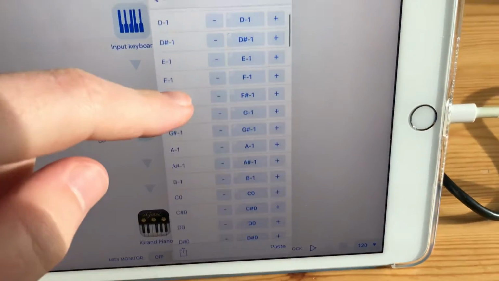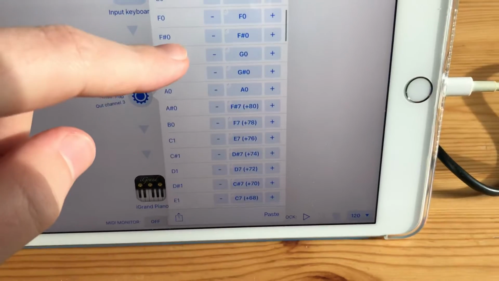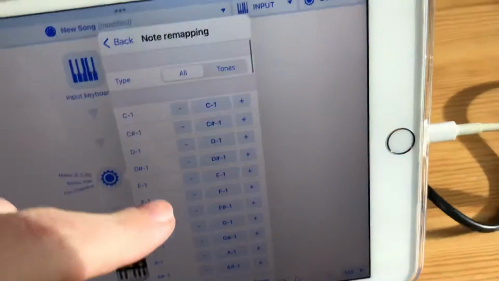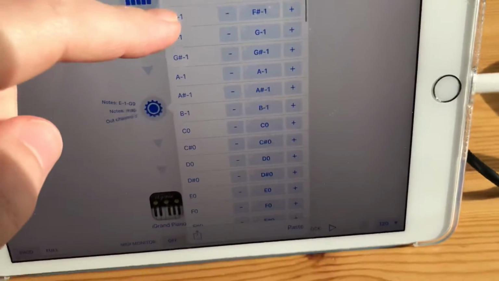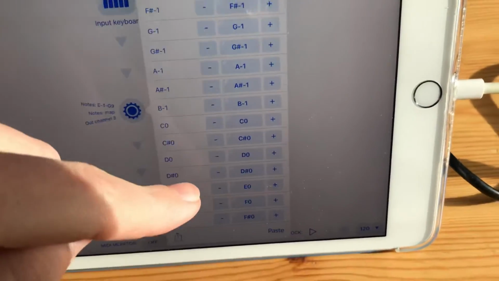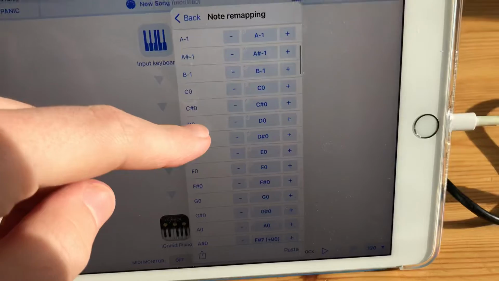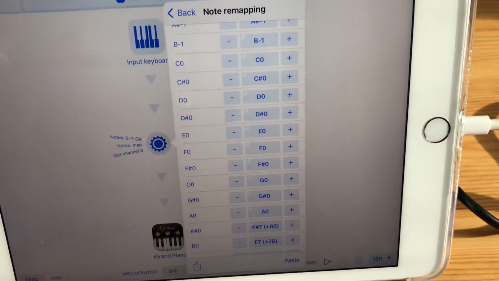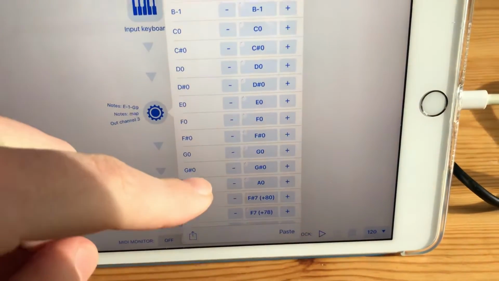You see here all the notes of the keyboard. I don't know how many are there here, over 100. So you can also use a very large full-size MIDI controllers.